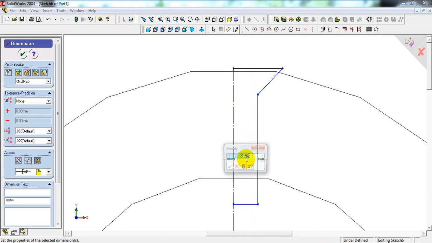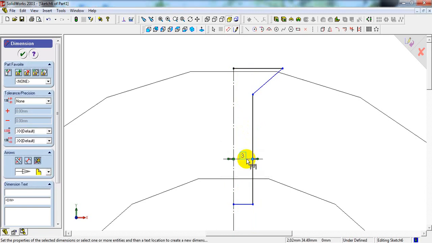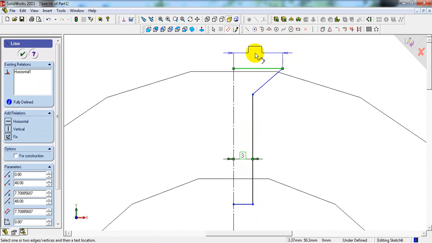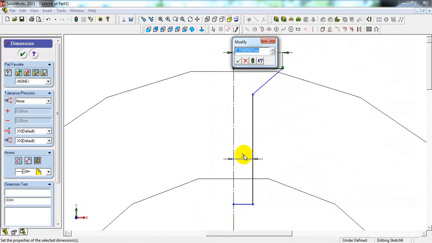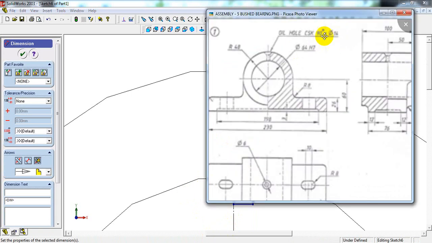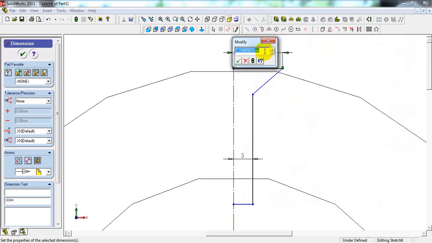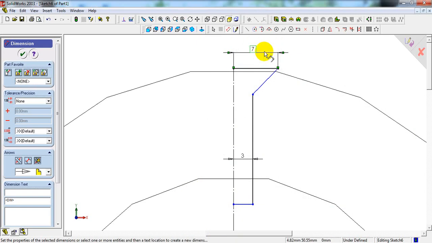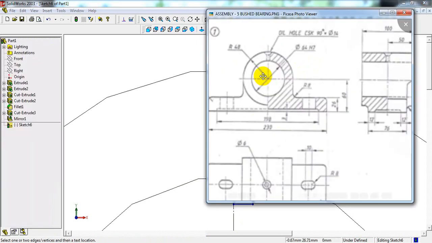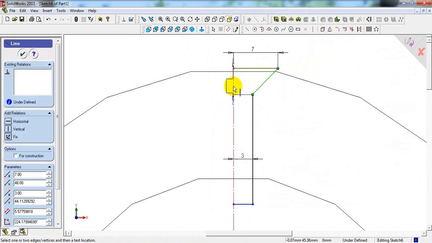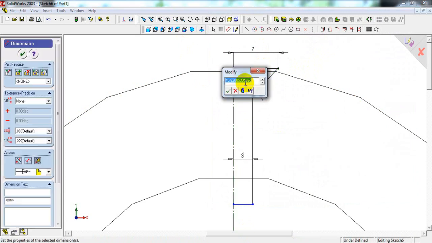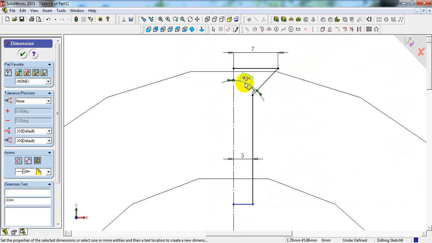This is diameter 6, so 6 divided by 2. Here diameter is 14, here diameter is 6. So we have taken 6 divided by 2, and for diameter 14, 14 divided by 2. One more dimension they have specified here, that is 90 degrees. Inclined line, center line angle is 90 divided by 2, that is 45 degrees.